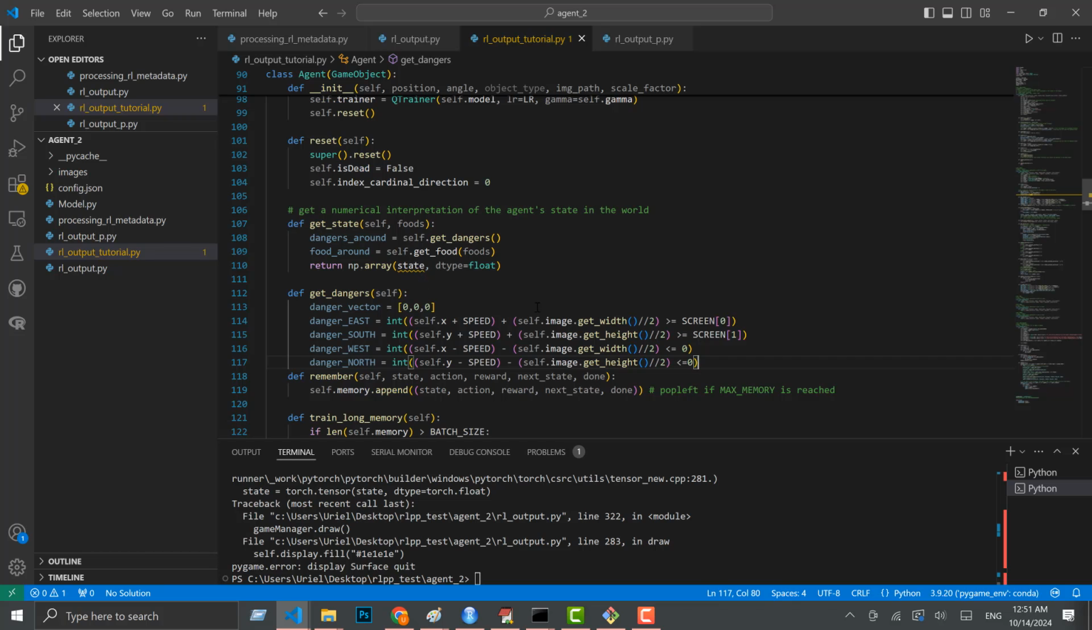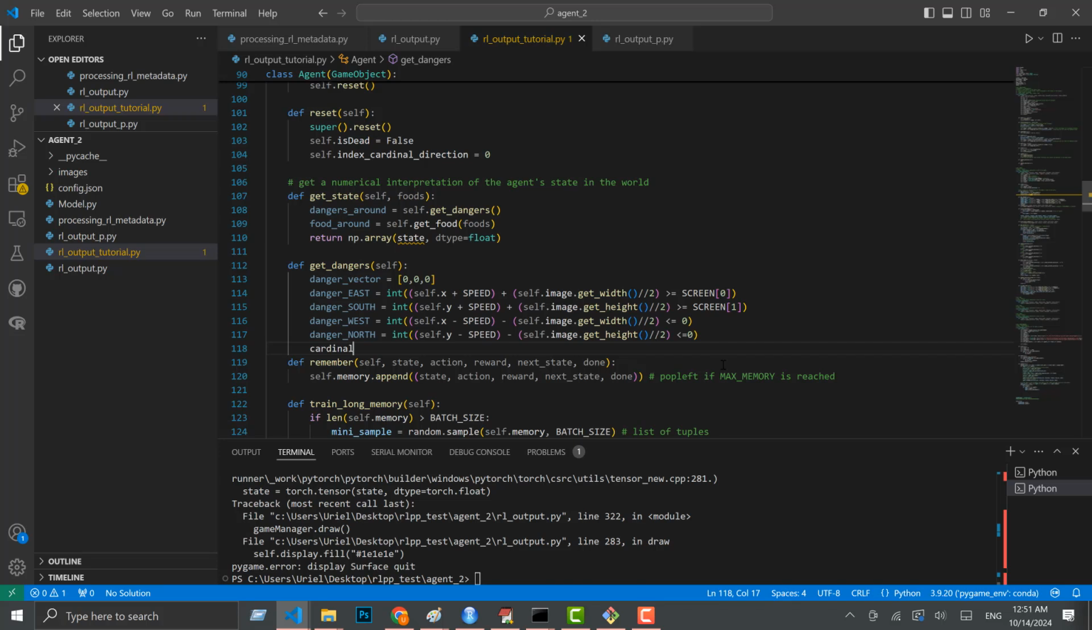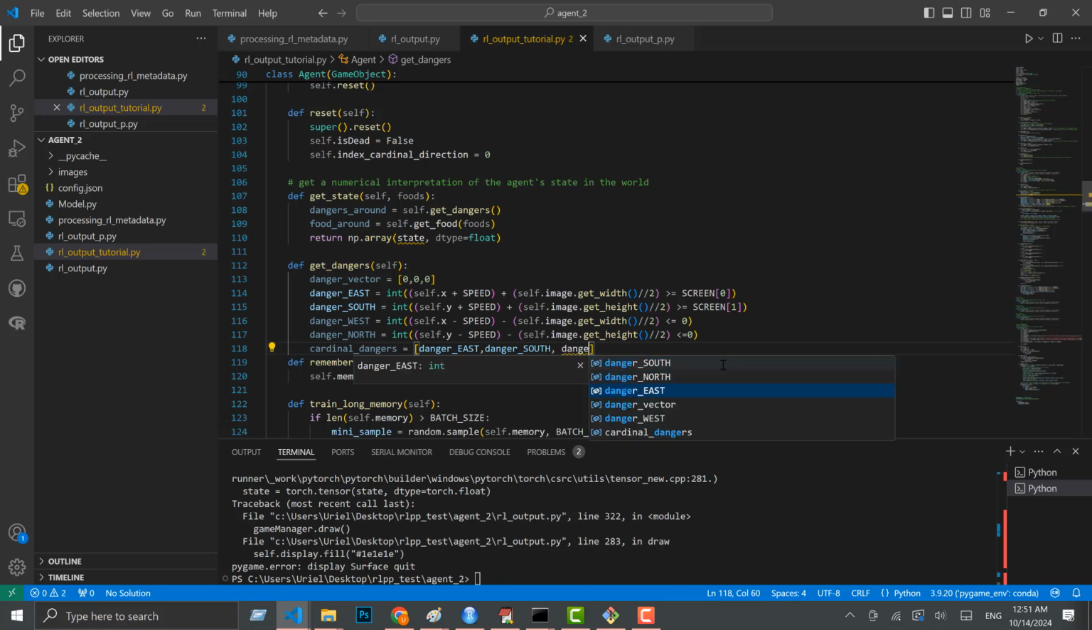Now we are gonna put them inside of a list, and this list will be called cardinal dangers, and it will contain each of the 4 different statements represented now as numbers in order. And this is very important, that we place the elements inside of this list in the order in which we follow the entire game, in a clockwise direction, starting with the east position. So then comes south, then comes west, and then comes north.